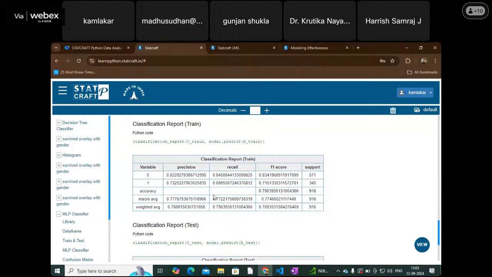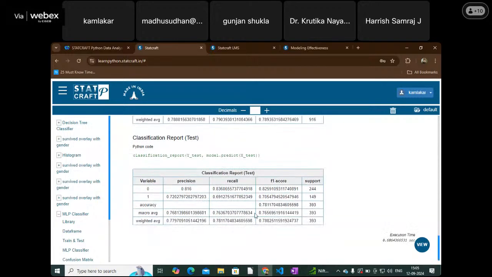So you can see here we got our recall value as 0.84, but this is for training. If you see this for testing, you can see here we are getting recall of 0.83 and recall for this one category as 0.69.